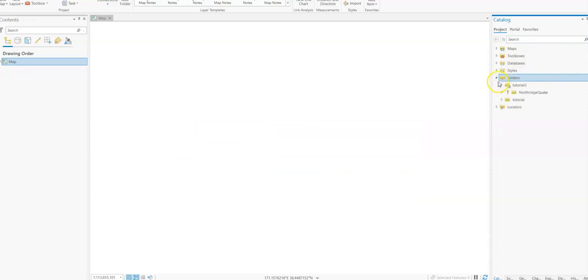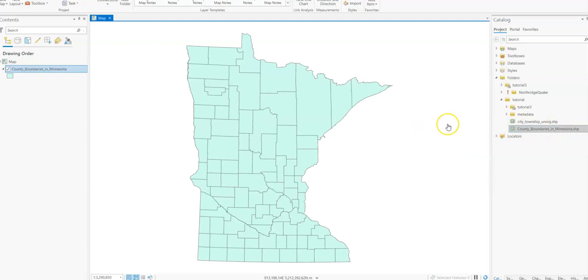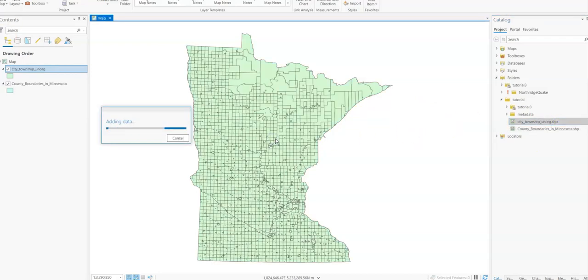We now have established a folder connection to that. So yes, if we click down here, we see the name of the file and tutorial. That's the folder that we need. And we see the two shapefiles that we downloaded earlier. We'll begin by clicking and dragging this first county boundaries shapefile directly onto the map. Once again, with the city township unorganized shapefile, we're going to click and drag that one on there too.